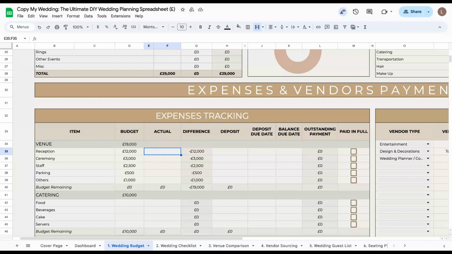So, back to our venue example. Let's say we managed to get a bargain and the actual reception cost came in at £8,000. We would input the £8,000 in EF35. We would continue to do the same for the other categories. Ceremony, £2,500. Staff, £3,500. Parking, £1,000. And others, £2,000.